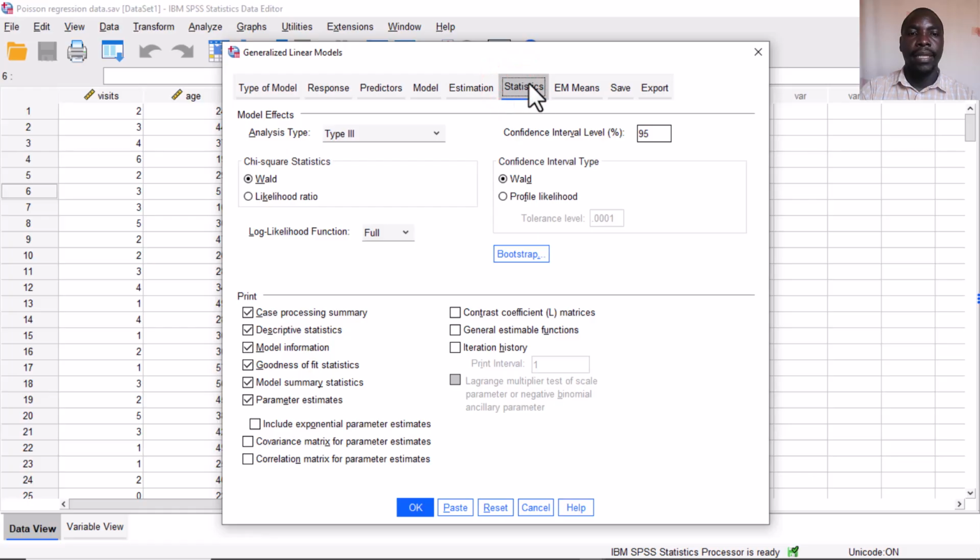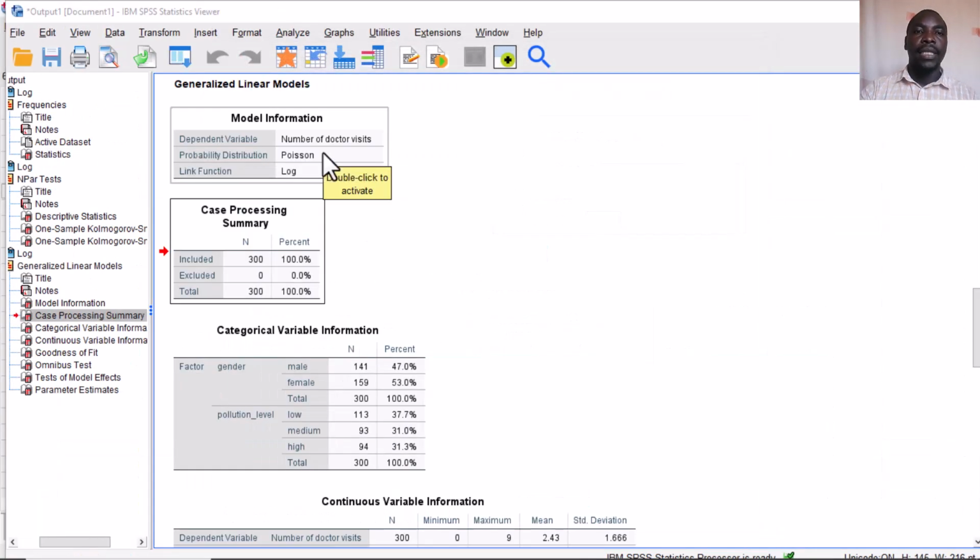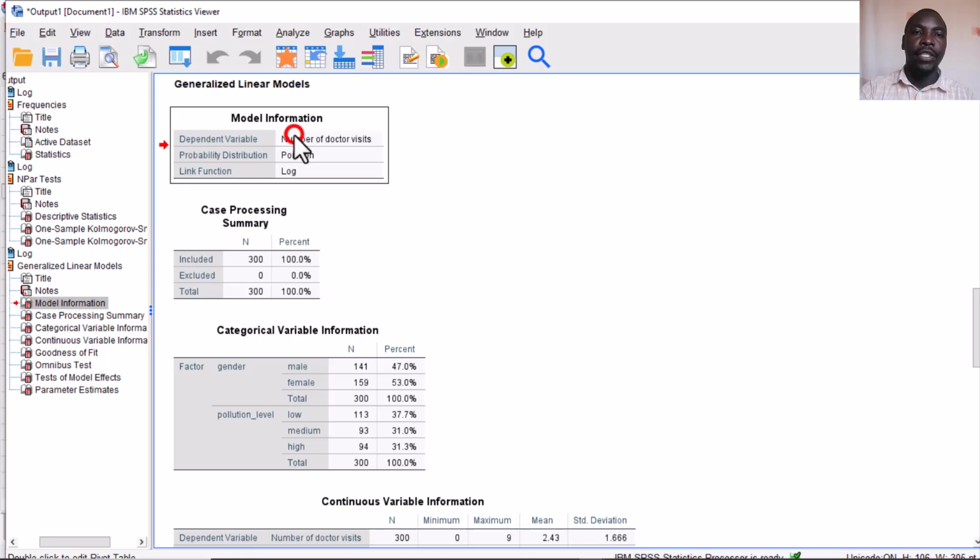Then under statistics, we are going to check one extra box here for include exponential parameter estimates. Click on it and then continue. So in our output, we first have the model information. We can see that we are modeling number of doctor visits. We are using the Poisson distribution with the log function.